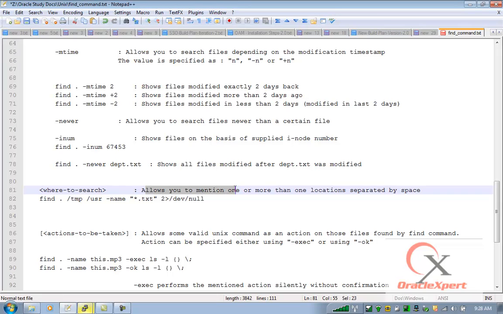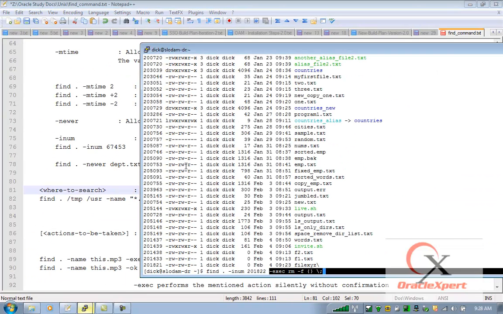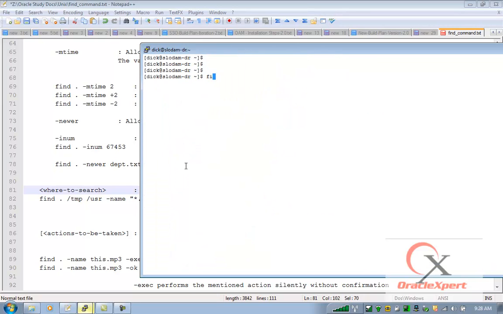Allows you to mention one or more than one locations separated by space. So see here, I said find in my current directory, under TMP, under USR TMP. How many locations I gave? 3. One is current directory, another is TMP, another is USR TMP. What? A file with the name star.mp3.